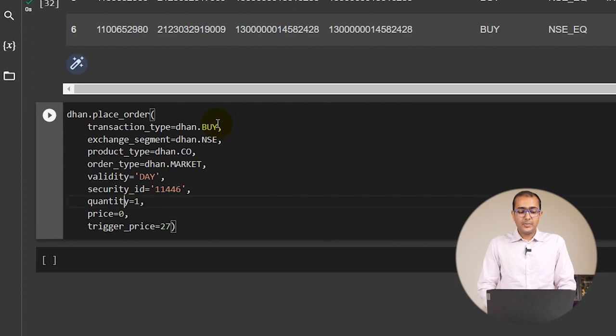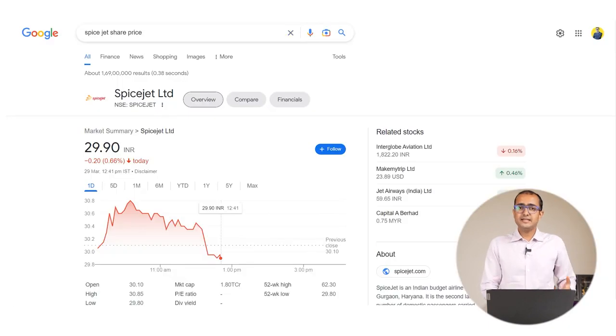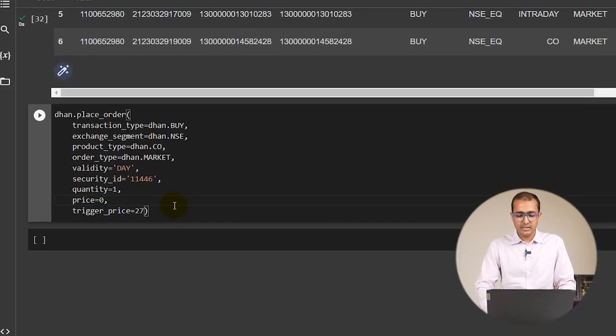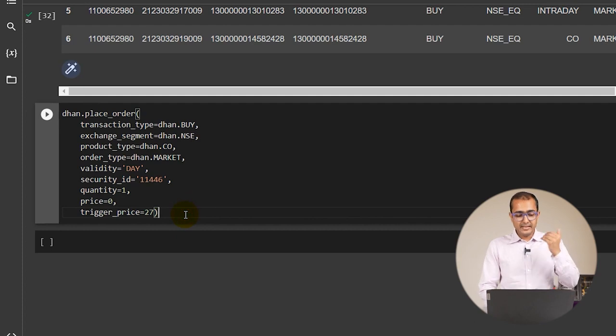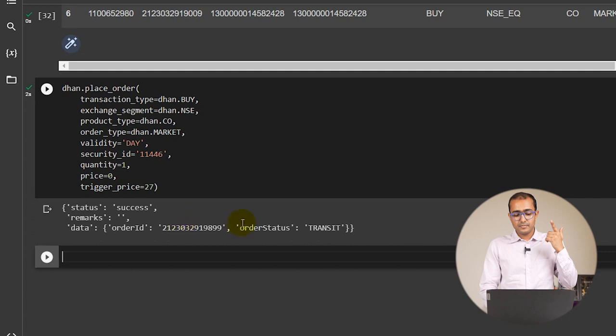Quantity is 1, price is 0, but in this case we'll have to provide another thing, which is trigger price, right? And we'll have to provide the price on which the stop loss will be triggered. SpiceJet is currently trading at somewhere around 30, so let's provide 27 as the stop loss range. If I run this particular cell, it will place a covered order, which will place both the main order, and along with that order there will be a stop loss limit order that will be placed.